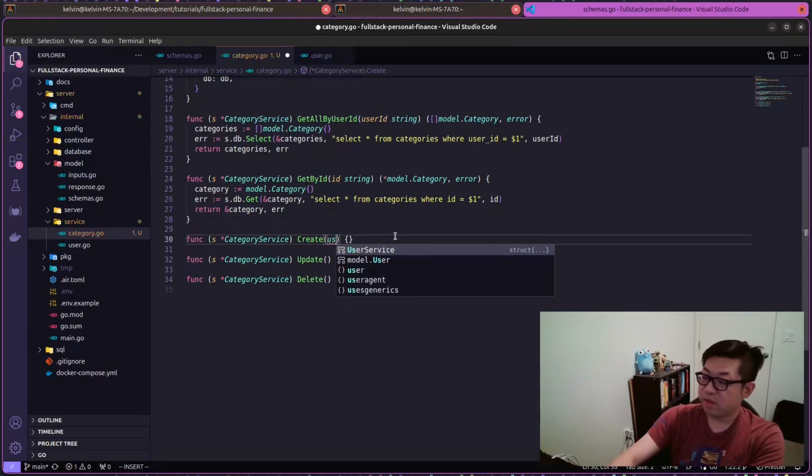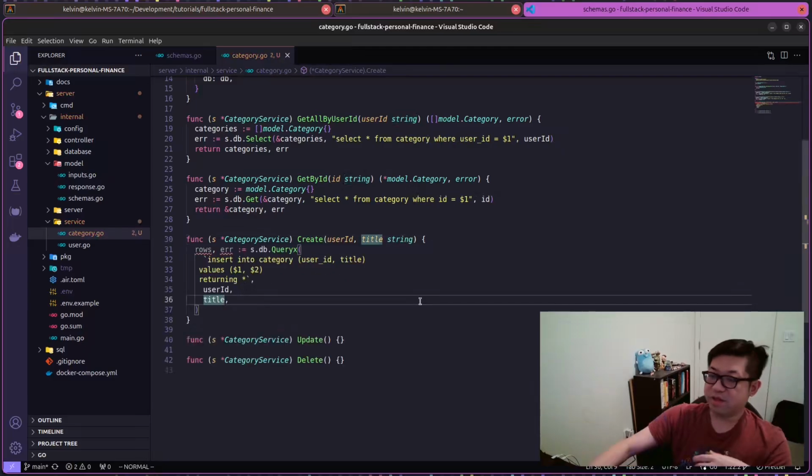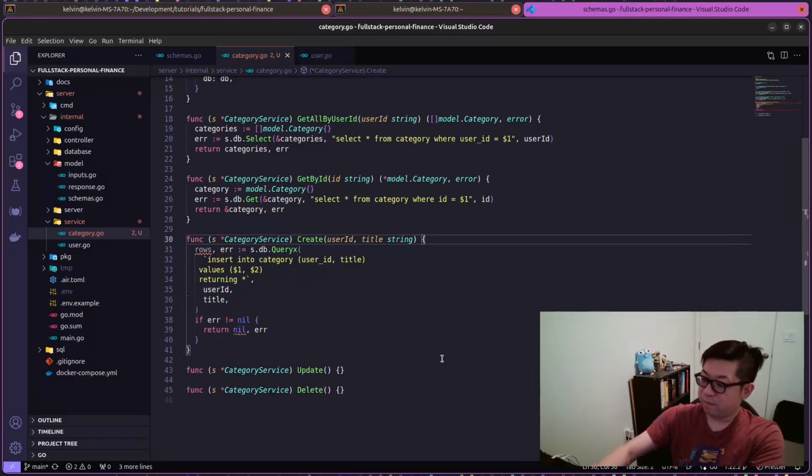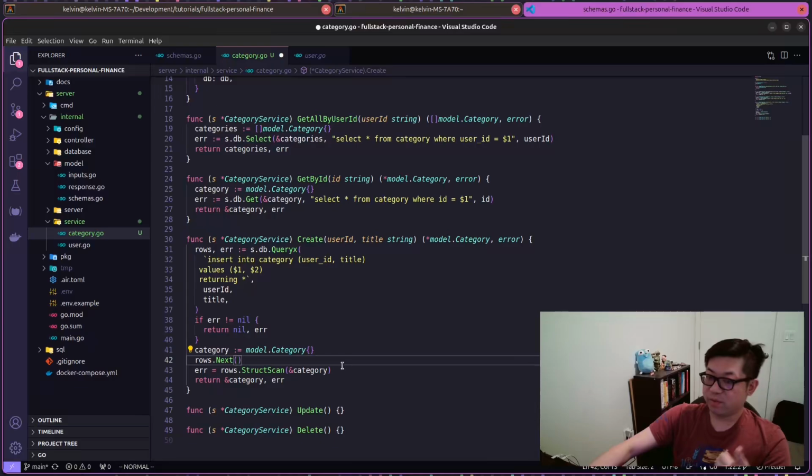Now for create, we just need the user ID and the title, and that's going to both be strings. And just like how we did in the user service, we're going to do a query X to do the insert, providing user ID and title here for the necessary things, add the error checking, which means this is a good time to add the return statement. And then for the rows that we want to return, we need a struct scan, which means first we need to call rows.next and then rows.struct_scan so that we can bind the data into the model that we have for category and then finally return it.